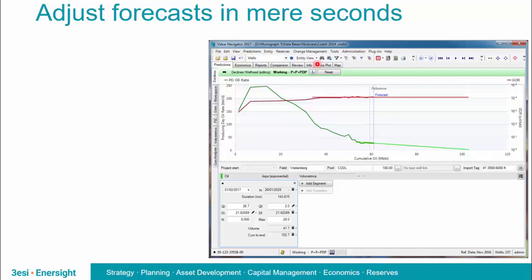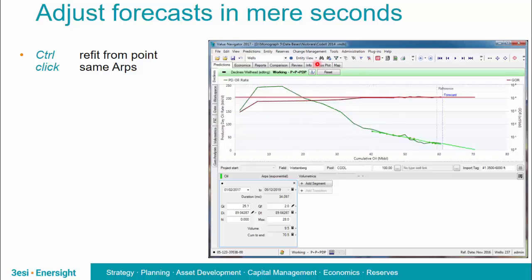Here we have a production well, and I would like to change the forecast on that to start somewhat sooner. And I wish to keep the same ARPS equation, in this case exponential. So to keep the same equation, I hold the control button down, and with my mouse, while I'm holding the control button down, I press click. And there's my new forecast.